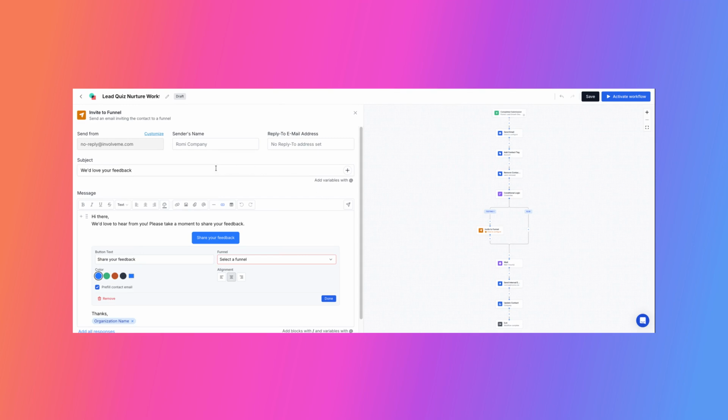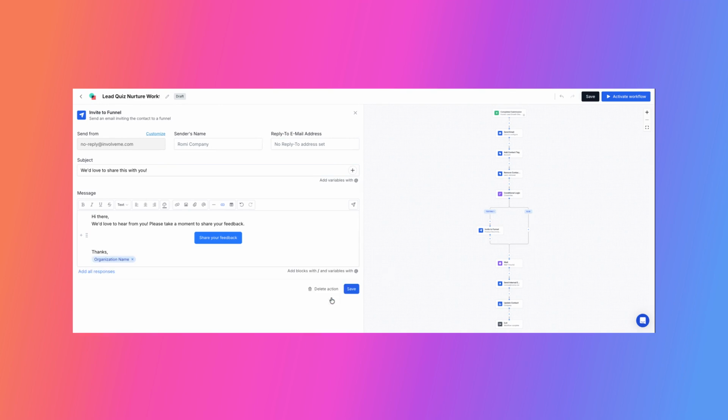Here, I'll add an invite to funnel action and update the subject for the invitation. And within the message, you can select the funnel from the drop-down below in the message. These contacts will then be guided to another funnel as their next step.